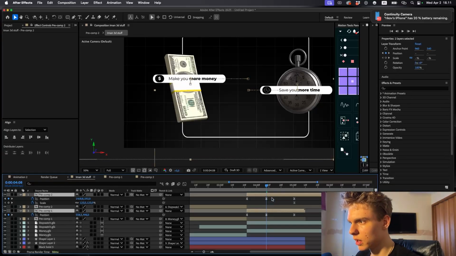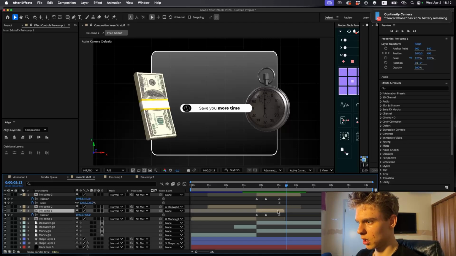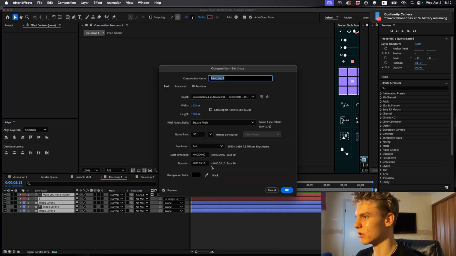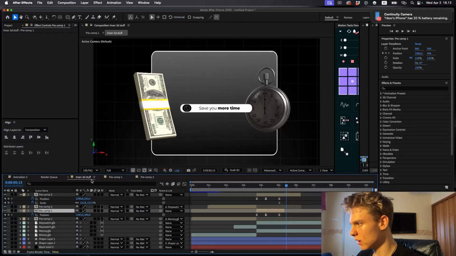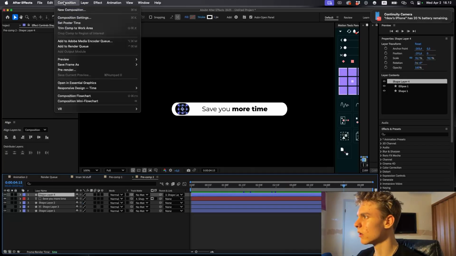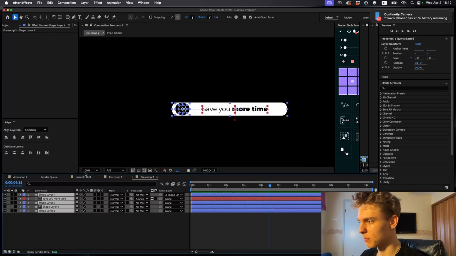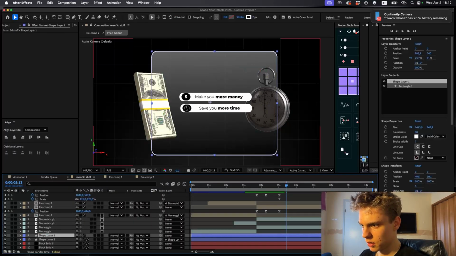Might actually delete these keyframes, just make it a bit smoother. Yeah, I like that. Now we have to go to the pre-comp and actually extend this. So we're gonna go to composition settings and make the duration like 10 so it fits, and then push everything to the end, and do the same thing for this other one. Composition settings, make the duration and push everything to the end. And now we can move these like this so they actually fit the whole animation, and this one as well.